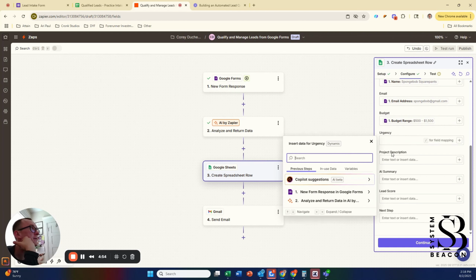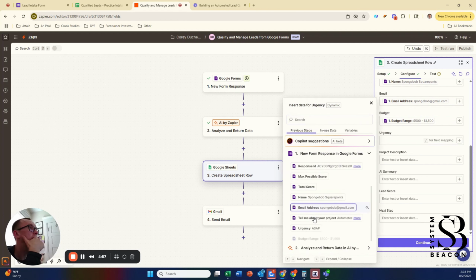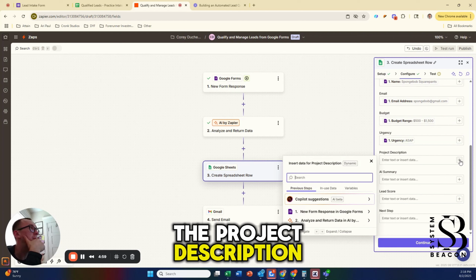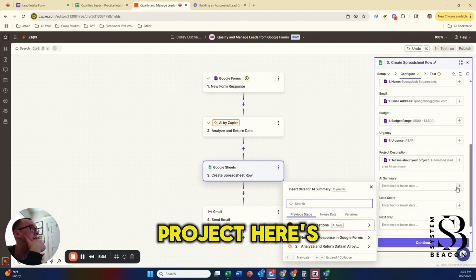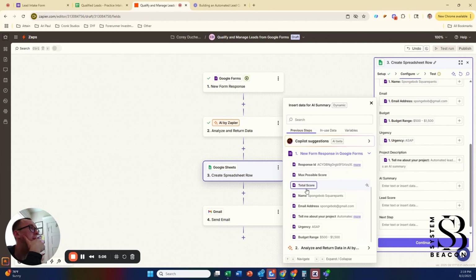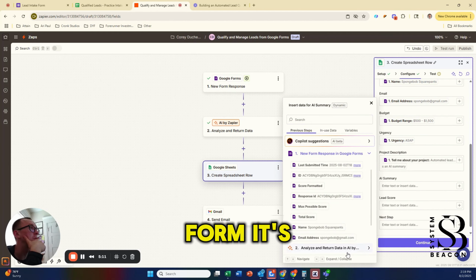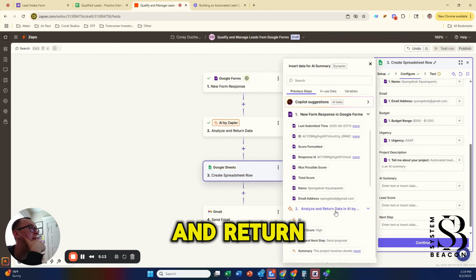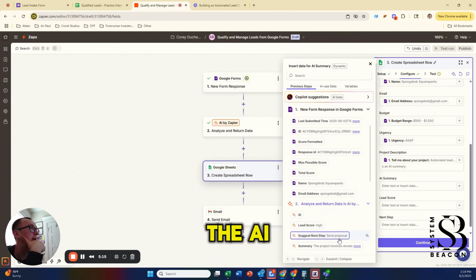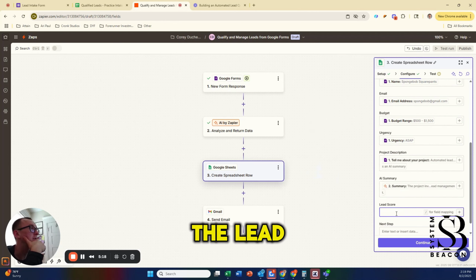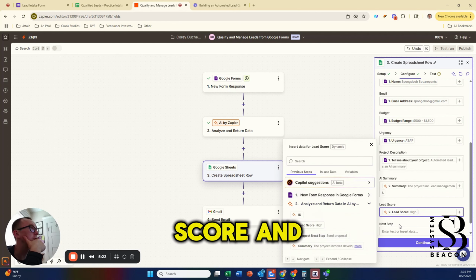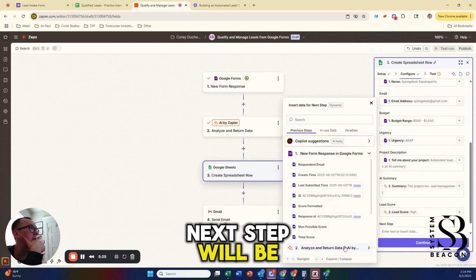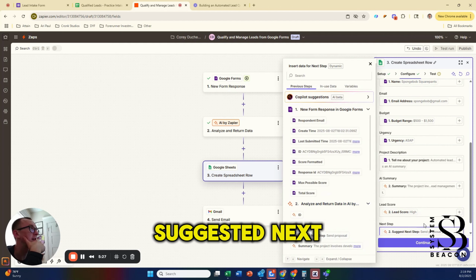Urgency. The project description, and that will be, tell me about your project. Here's the AI summary, and this will actually not be within the Google form. It's going to actually be under analyze and return data. So the AI summary will be the summary. The lead score right here will be the lead score. And then the next step will be suggested next step.